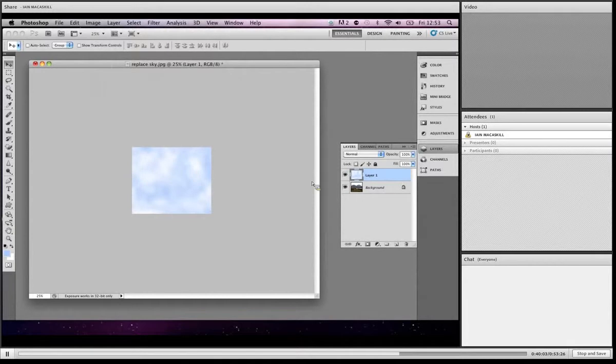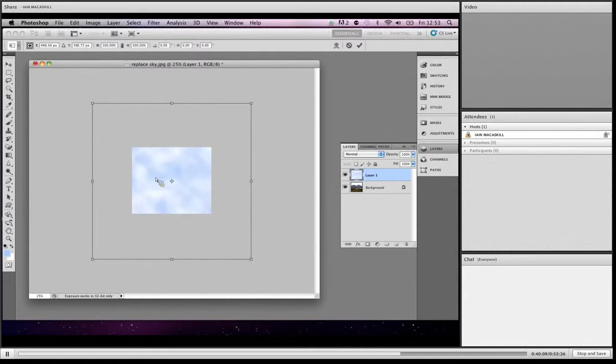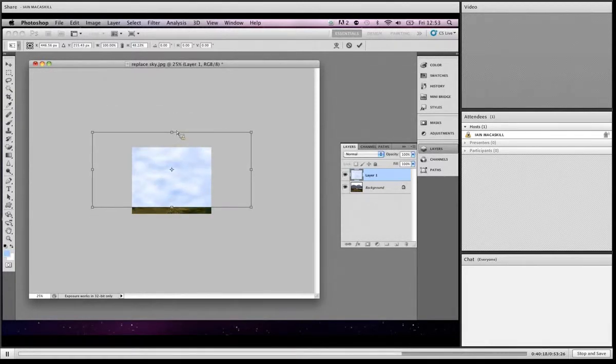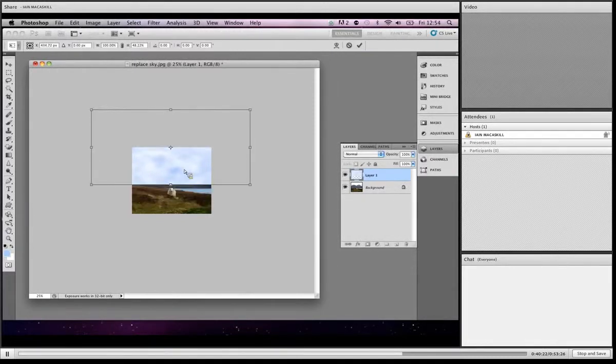So here's my sky. If I do Command T, that shows me the full extent of it, and you just want to put it more or less in the middle, and then grab a handle at the bottom and pull up a bit, looking at this. So now it's creating more this sort of side-to-side linear thing, but there's no perspective in it. There's no forwards and backwards and closer and further away.